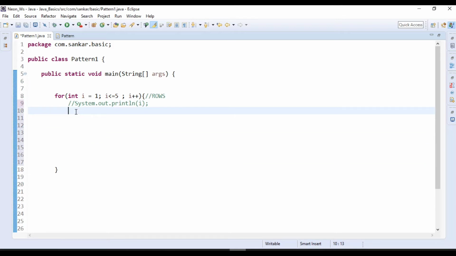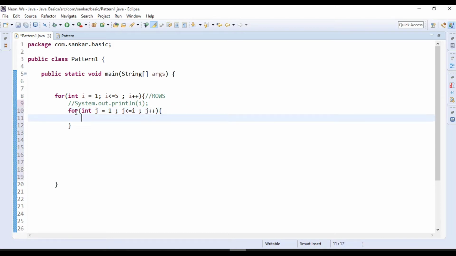So for loop inside one more for loop. See, I will write like this: int j is equal to 1. I will give this condition: j less than or equal to i. Here the column incrementing happens. I will explain this thing, no need to worry. So like this, this for loop I wrote for columns. Just remember, columns I wrote. So here we have two for loops, one for loop inside one more for loop.